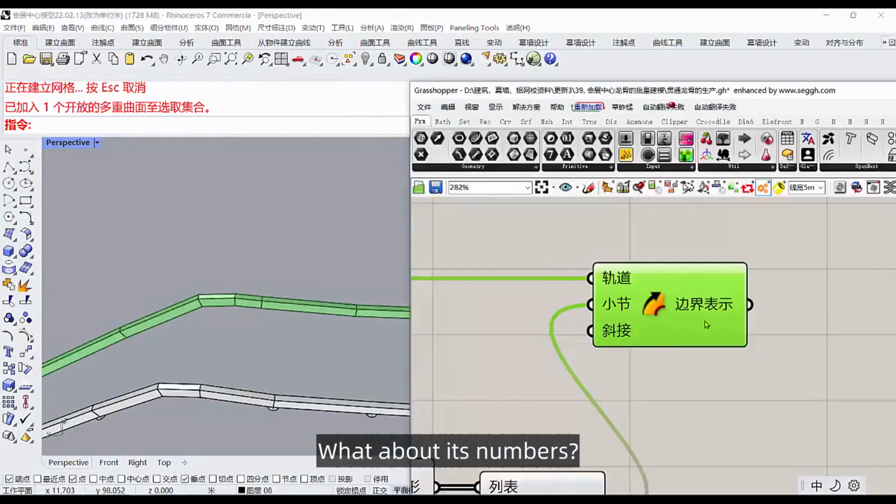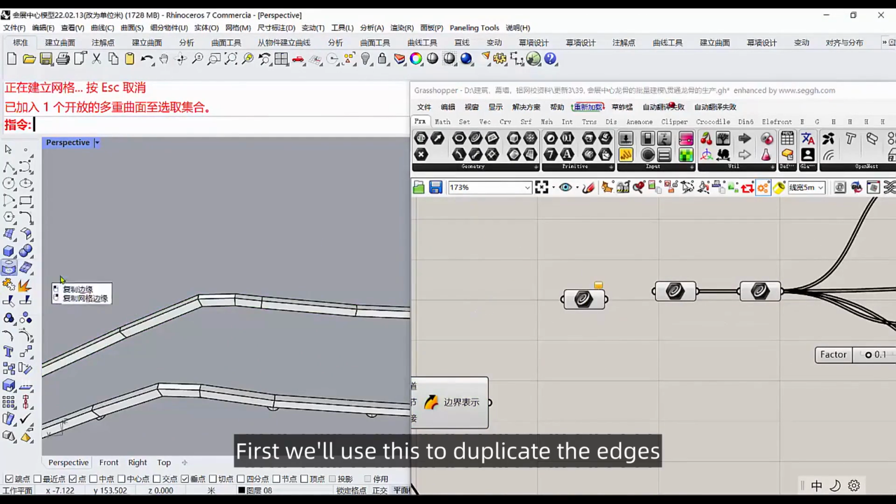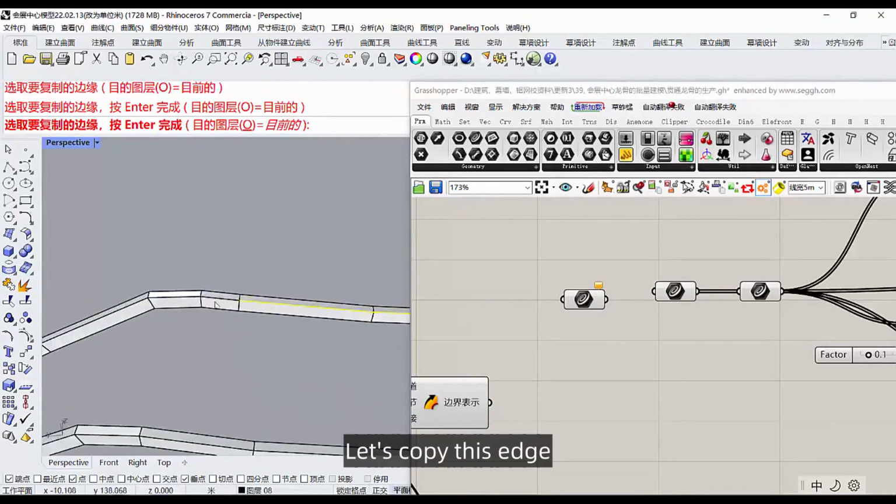What about its numbers? What about machining length data? We are also going through this one. First we'll use this to duplicate the edges. Let's copy this edge.